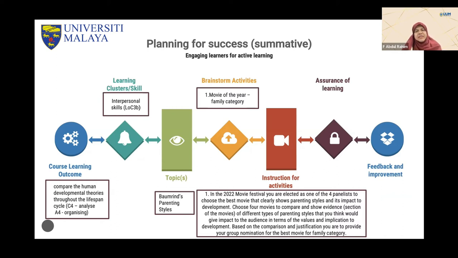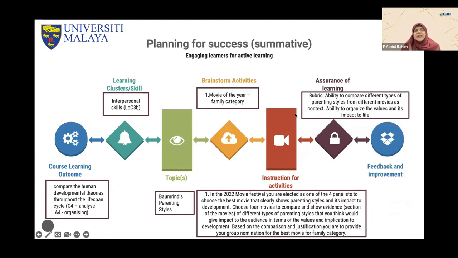And based on that comparison and justification, they have to then nominate, in their group, which of the movies that they have selected is the best movie for the family category. And of course, they have to justify. So then, how do I assure that learning has taken place here? I have got to develop a rubric if this is an alternative assessment. So my rubric will relate to their ability to compare, because that's the course learning outcome. To compare what? To compare the different types of parenting styles, with different movies as context, and the ability to organize the values and their impact on life.